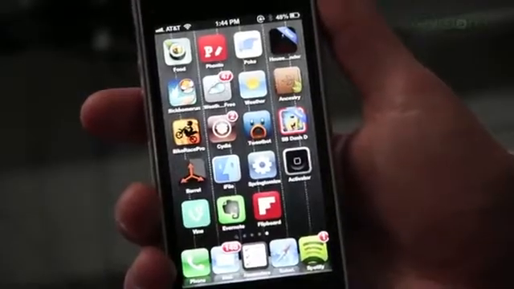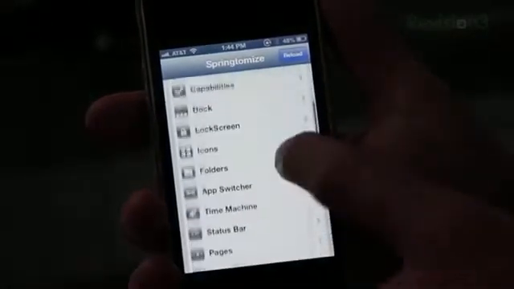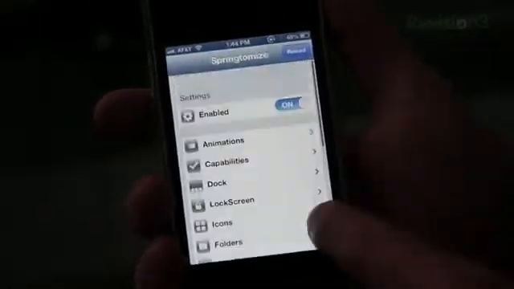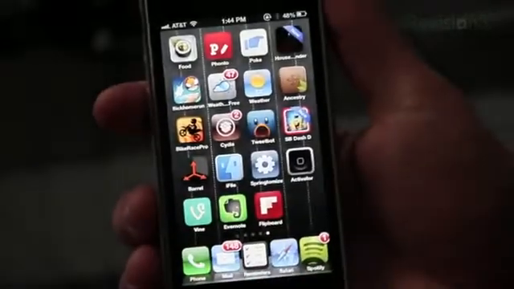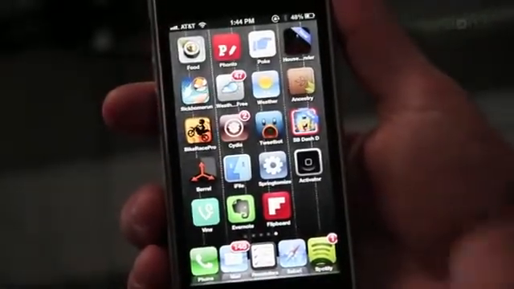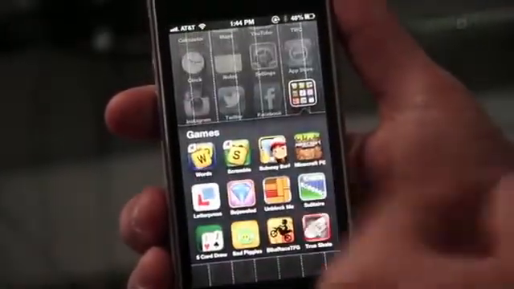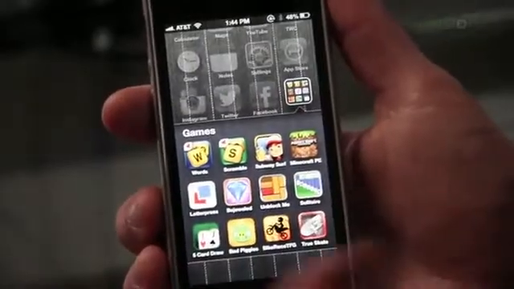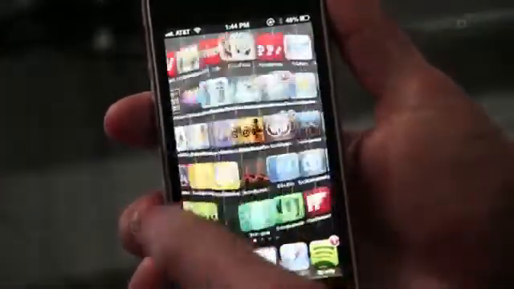The next tweak I'm going to show you is called Spring to Mize 2, and basically what this lets you do is gives you tons of control and access over lots of different things on your phone. You may have seen before that I have 5 icons in my dock, which normally you can only add 4 to, and that lets you do that. If you go into something like a folder, you can also change how many rows are in each folder, as well as how many icons are in each folder. And you're not limited to just 5, you can actually set it up to about 10.